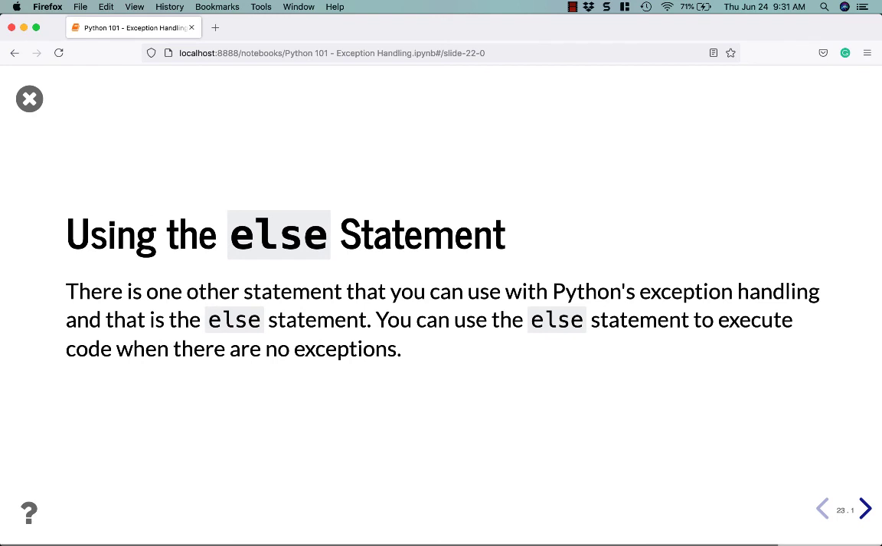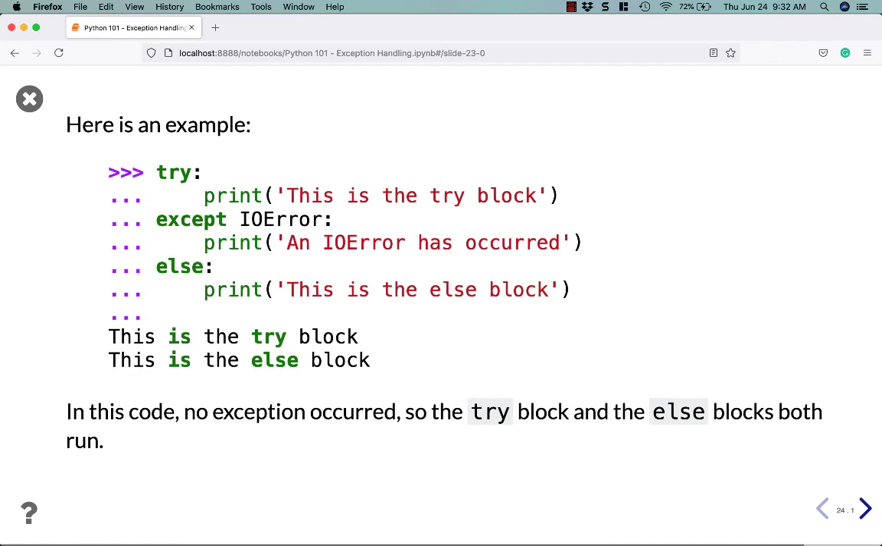We have one more statement to look at, the else statement. You can use the else statement to execute code when there are no exceptions. Here's an example. Try to print this try block, except an IOError, else, print, this is the else block. So in this code, there was no exception. There wasn't an IOError here, so it's going to print this line here, which it does. And then it falls to the else statement because no exceptions occurred, and so it prints what is inside the else statement.